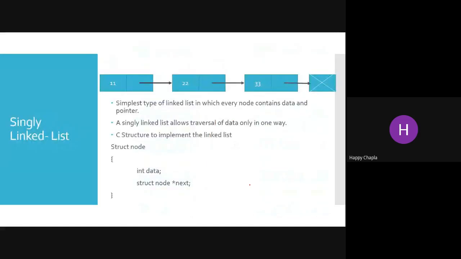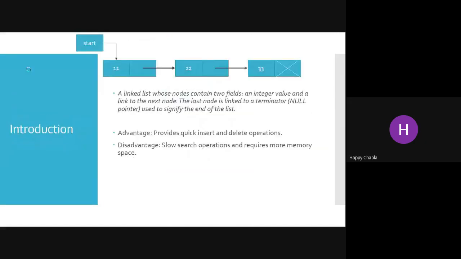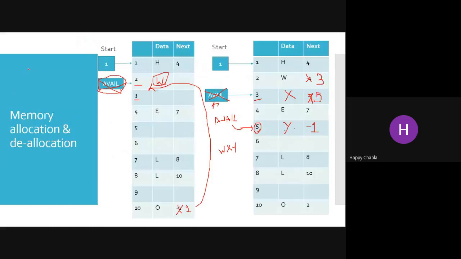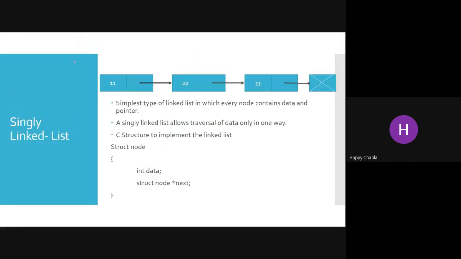Okay, so here we have a singly linked list. This is also known as a singly linked list. That means we have only one address part with us. It is the simplest type of linked list in which every node contains data and one pointer, right? I can say that this is the pointer. Why? Because only a pointer can point to the next address location. So that's why my pointer concept comes into the picture.